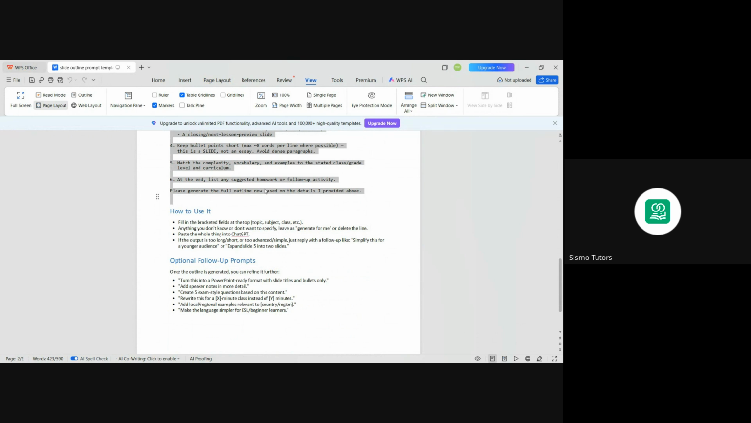So I'll copy. Then I go straight to GPT and then I paste it there. I will stop sharing this particular screen now. So stop sharing and then share this particular tab right away. So I've copied my prompt now. So I'm going straight to GPT and I want to paste it right there.